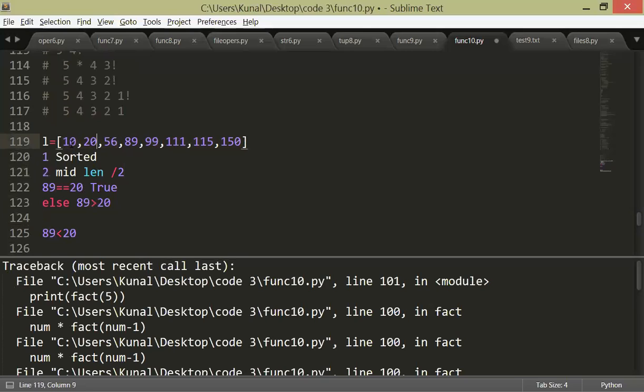Again for this list, I'll calculate the mid. Now this is 3 by 2. I'll get 1, right? The first element, mid, will be 20. I'll check if the element is present or not. So it is present in 20, right? So I'll return true.